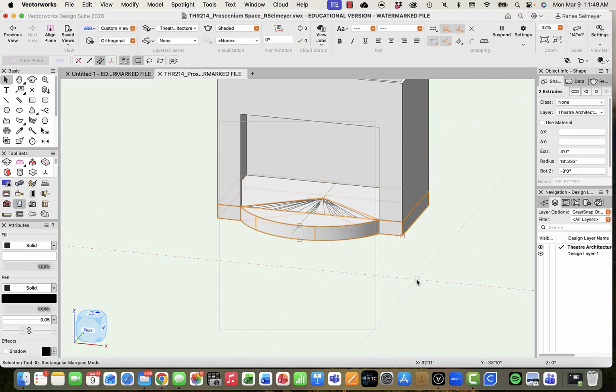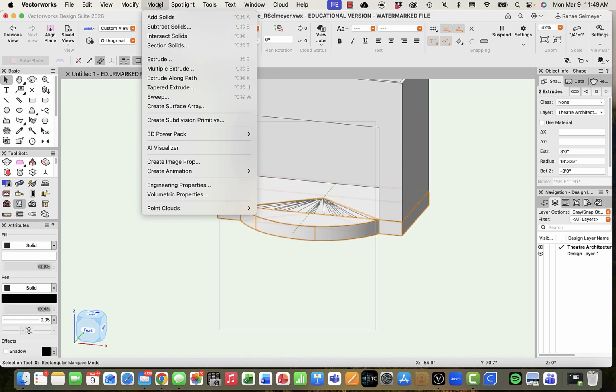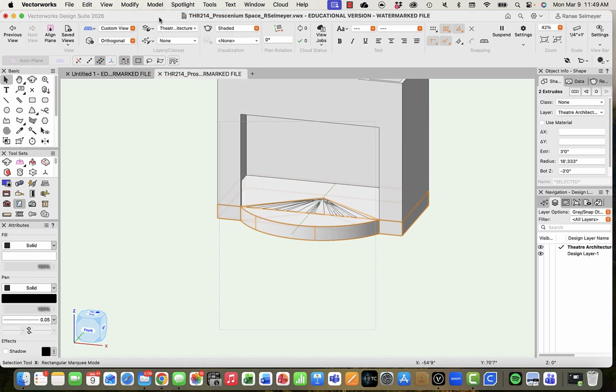There are two ways that I can approach this. I could do a subtract solid so that it subtracts all the rest of this arc out, and then we have our apron separate from our stage deck. But I want to avoid having two objects that are touching right there, because you'll always see that line. So I'm going to go up to Model, and I'm going to do Add Solids. And then we have this beautiful seamless stage deck.